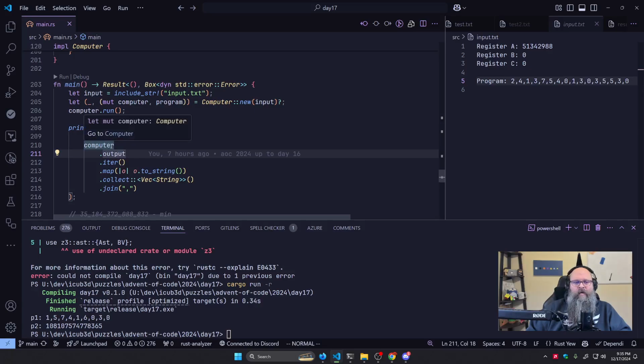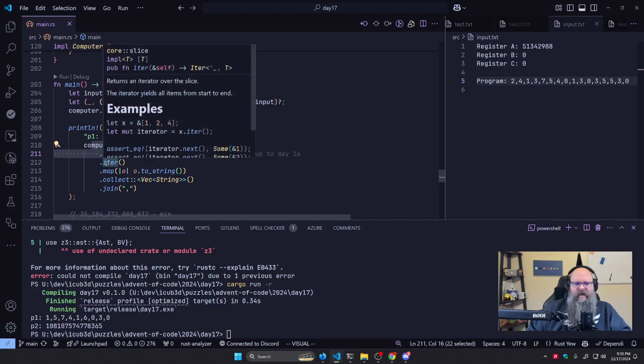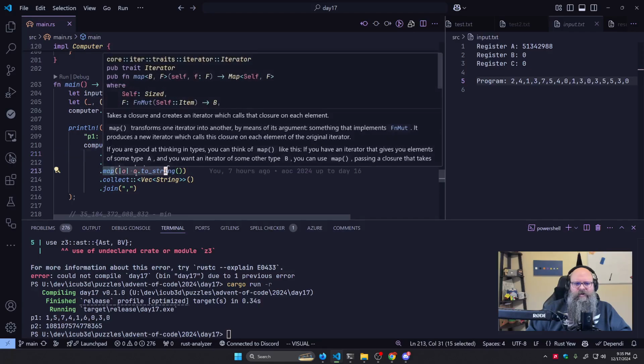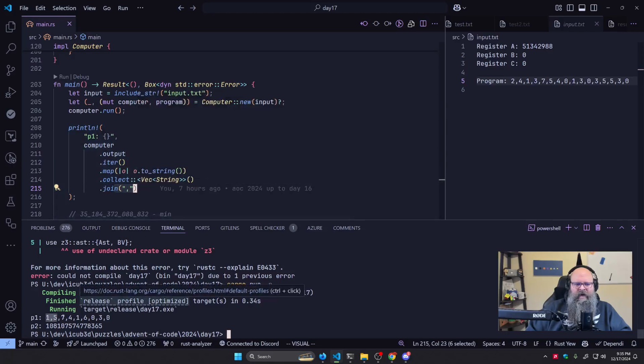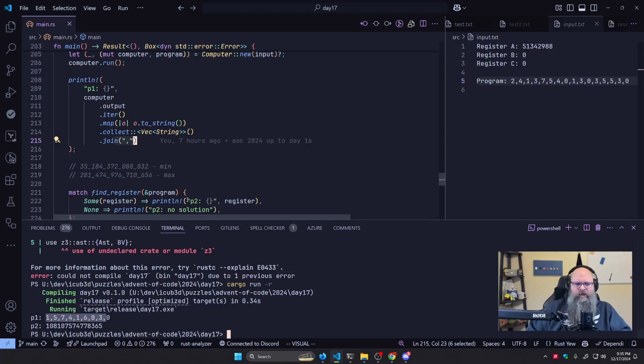It wants it in a comma separated list. So you can see I pull the output and map it to a string, collect those strings, and join them by a comma. And that gives me my answer here for part 1. Not too hard. Part 2, substantially harder.